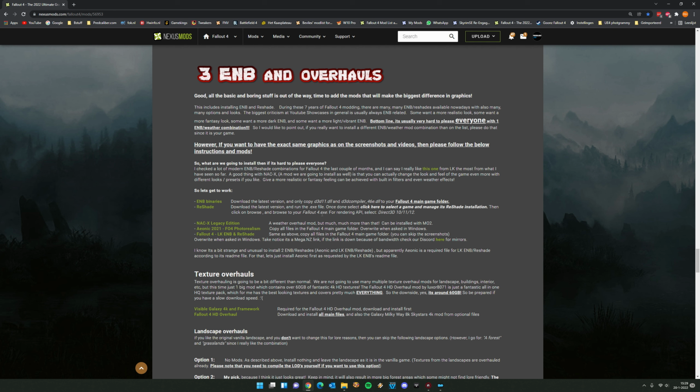So what I try to do here is try to find the best looking ENB, in my opinion, but also for you being able to maybe tweak it a little bit to your taste with NACX, because NACX has different filters and has different weather presets and all that kind of stuff. It really can change the feel of the game. So I hope I'm going to please everyone, and if you really want to install a different ENB, now is the time to do that. But like I always say, like I state here, if you want to have the exact same graphics as on the screenshots and videos, then you need to follow this.